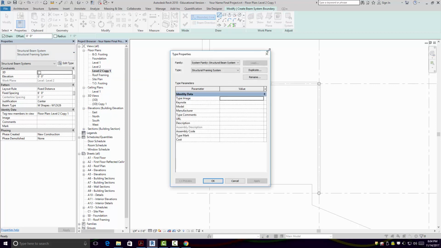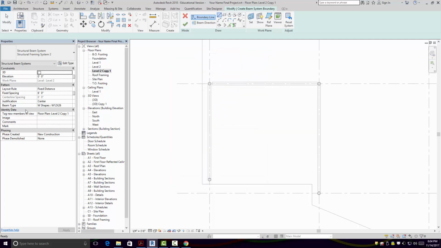So I'm going to actually duplicate this, so I have two, in case you have more than one beam size or whatever. And I'm going to go down to beam type. I don't have a joist, so I'm going to have to load the joist here. I think what I'll do is actually draw this first.